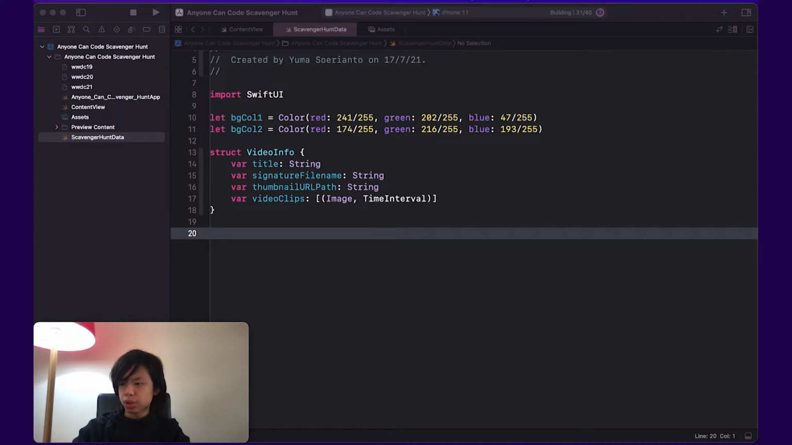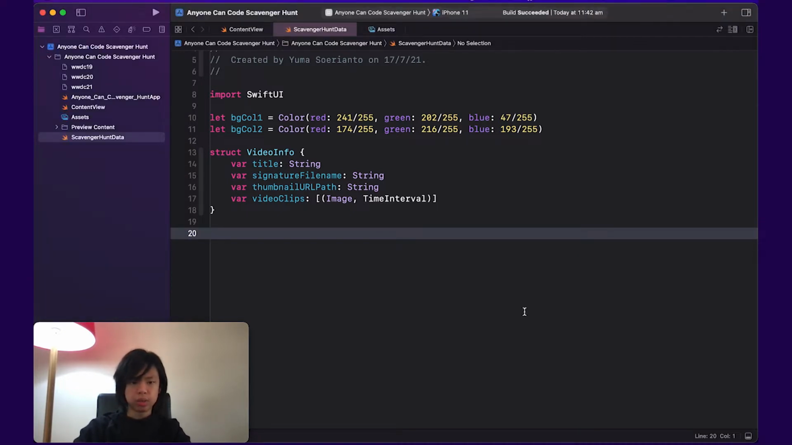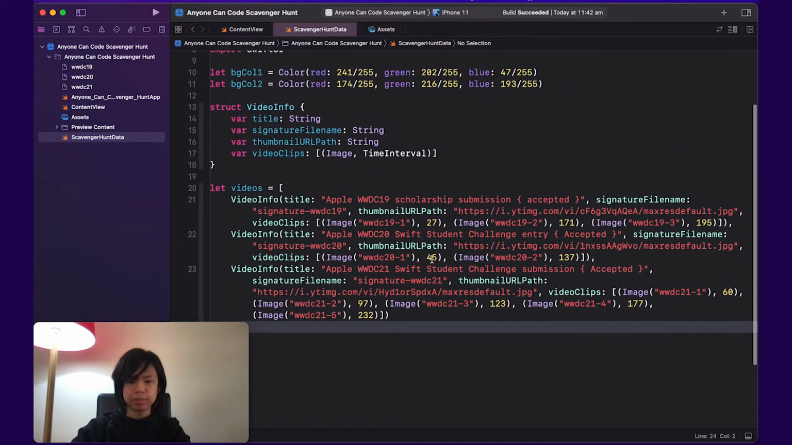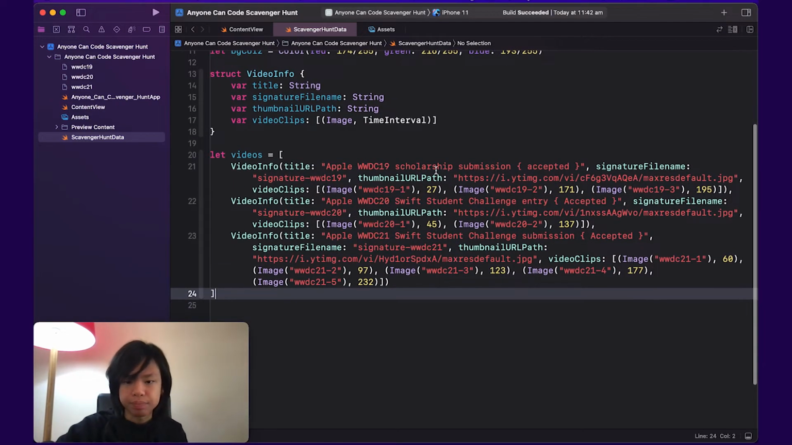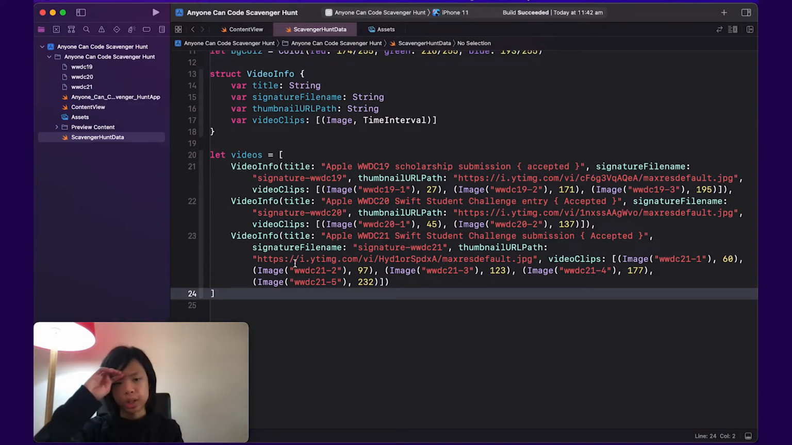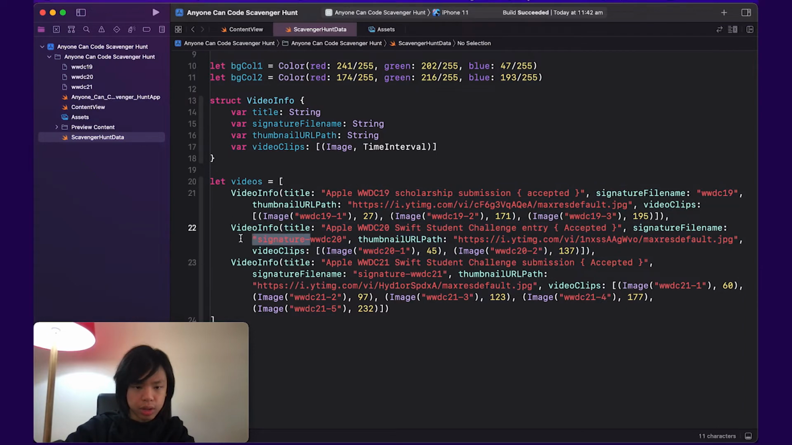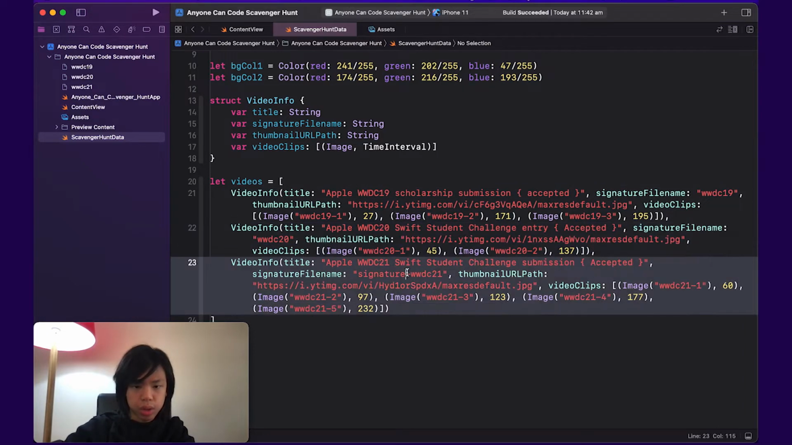And what we're going to do is create basically an array of these video infos, so we can store all this. Well, since it's scavenger hunt data, might as well store all this video data. I just copied this all from another app, a test app actually, so most of the stuff should be the same, but I'm going to change the signature file name to signature WWDC 19, 20, and 21.